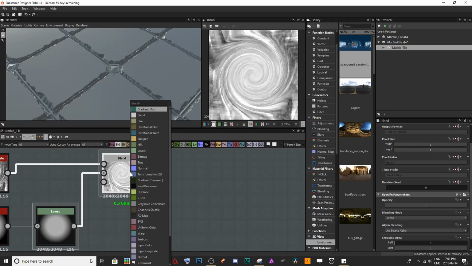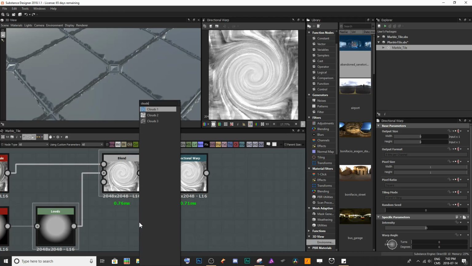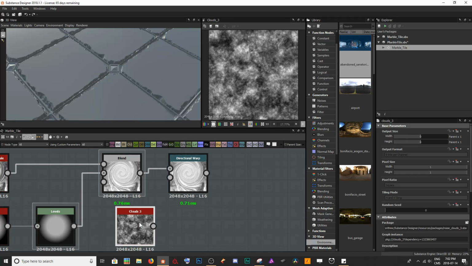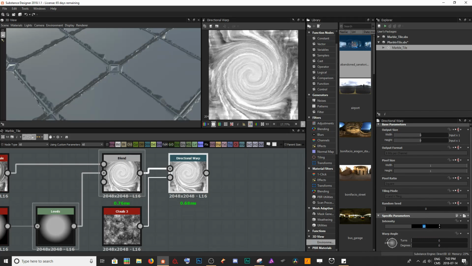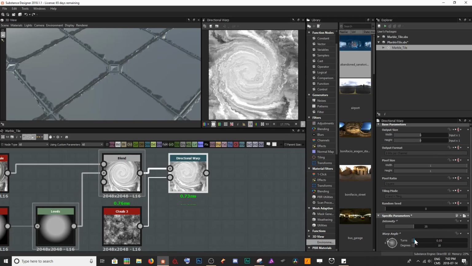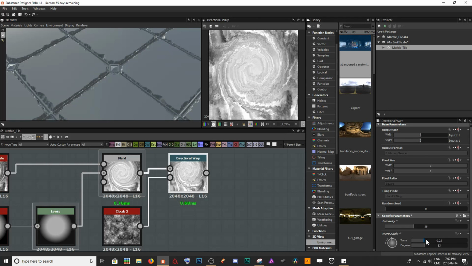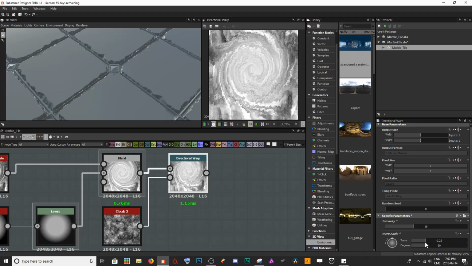And so what I'm going to do is add a directional warp, and I'm going to add another clouds 3. I'm going to plug this guy in. I want to come down and I want to see about an intensity of 50. And 50 looks like it's a little too much, so I might bring that down to something like 35. And from here we can just play around with the direction to get more interesting looking results. So I'm going to leave that at about 90.